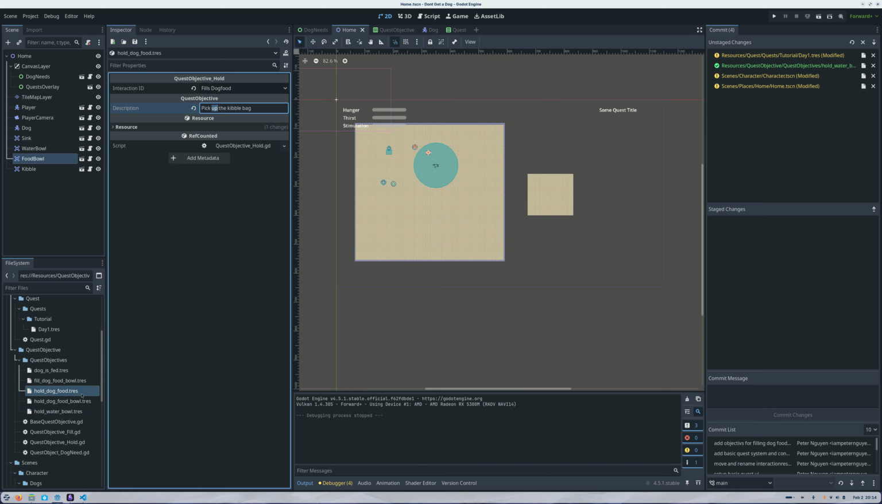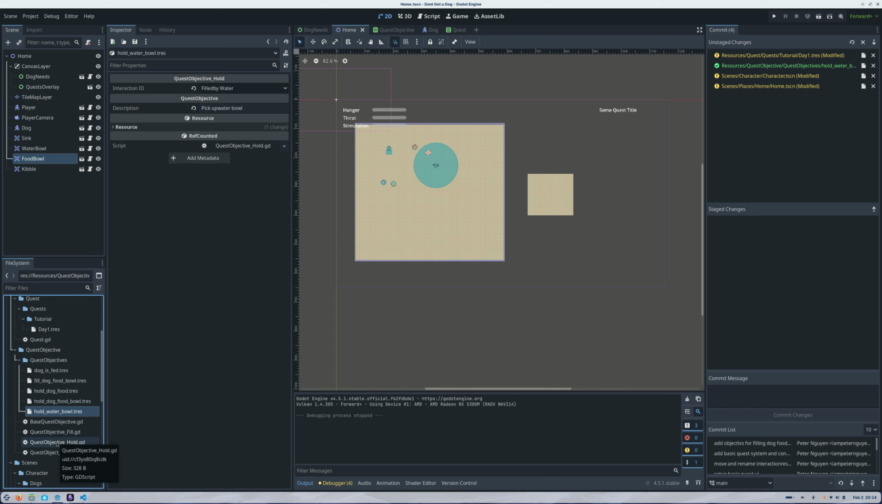So if I want to just pick up a food bowl, then I just need to create another resource and change the ID to, you know, being filled by dog food. So anything that's filled by dog food, so all the dog food bowls, would then be triggered on this and can be tracked. Similarly, if you want to hold the water bowl, same exact thing. So there's nothing really special here anymore. But what's nice is once I create one general kind of quest, so holding objectives or filling objectives, then I can track them and just add them.